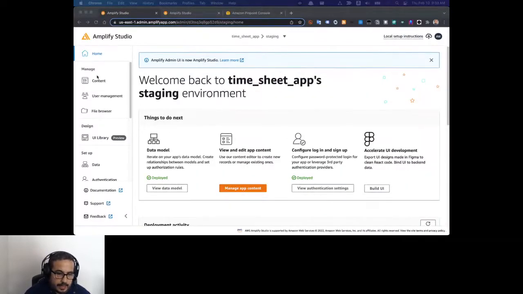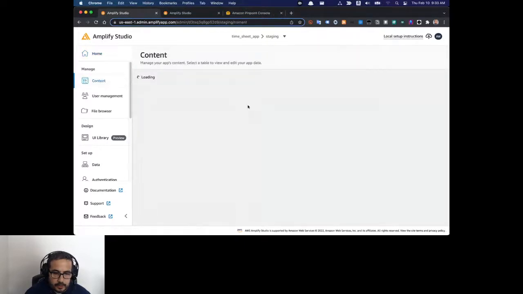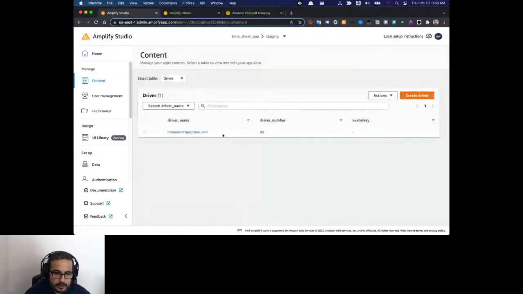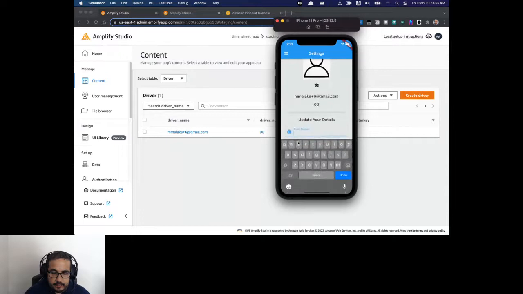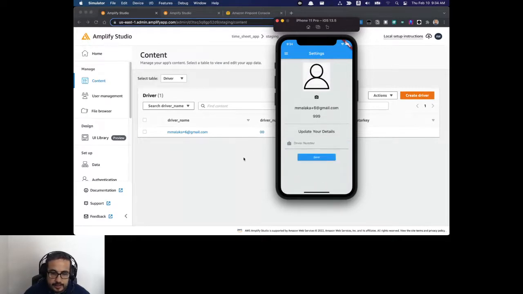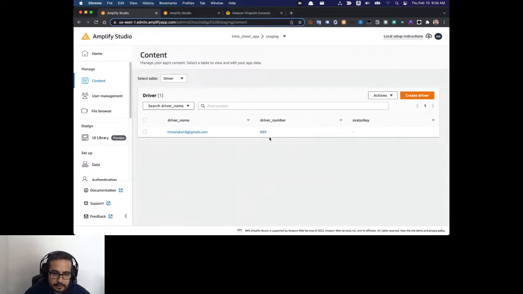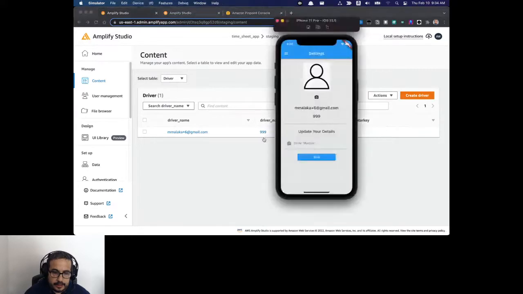This is the Amplify Studio. I want to show you the app. This is the record we just created. I created a table, which I will go through the schema of in a minute, but this reflects what we just created. And if I change, for example, this driver number, it should get in within a minute. Here we go. It got reflected here in the cloud.